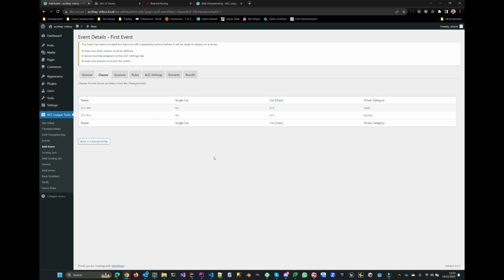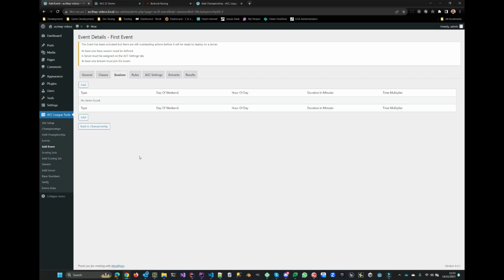Classes will be inherited from the championship, so you won't be able to add or edit them from here. You need to go back to the championship to do that. Sessions allows you to define the sessions that you've got. So practice, qualifying, and race sessions that need to be done. You need to define at least one, which is why it mentions that up here. At least one race session must be defined. That's a requirement of ACC, not of us.